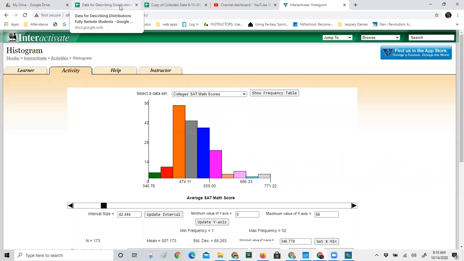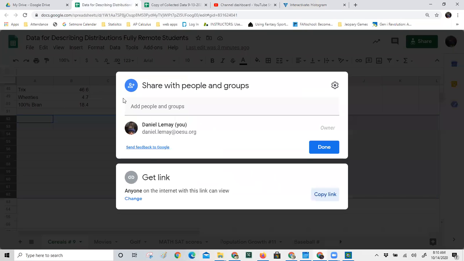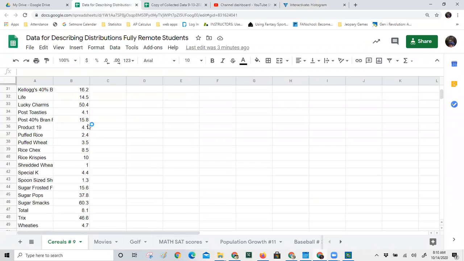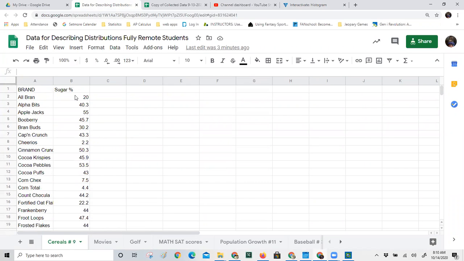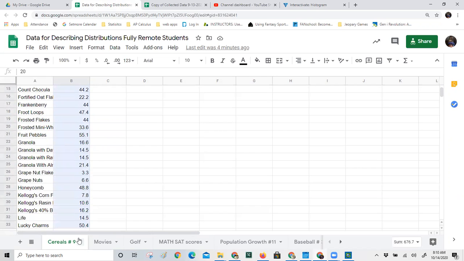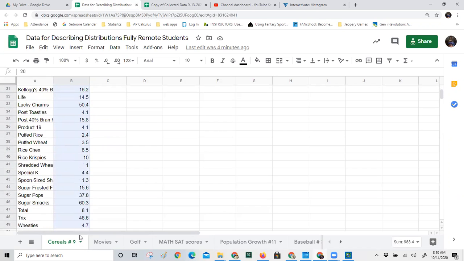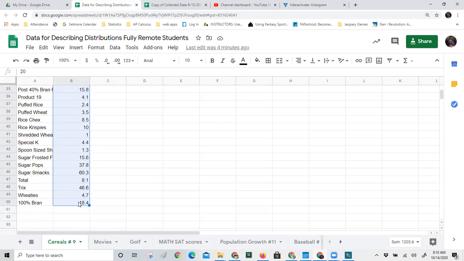And here is the spreadsheet that I've linked to for you. Now, this is the same variable with sugar. With one difference with this graph, you don't want to include any text. So you just select those cells that you want to get the histogram for, and then do a Control C. On a Mac, it's a Command C.